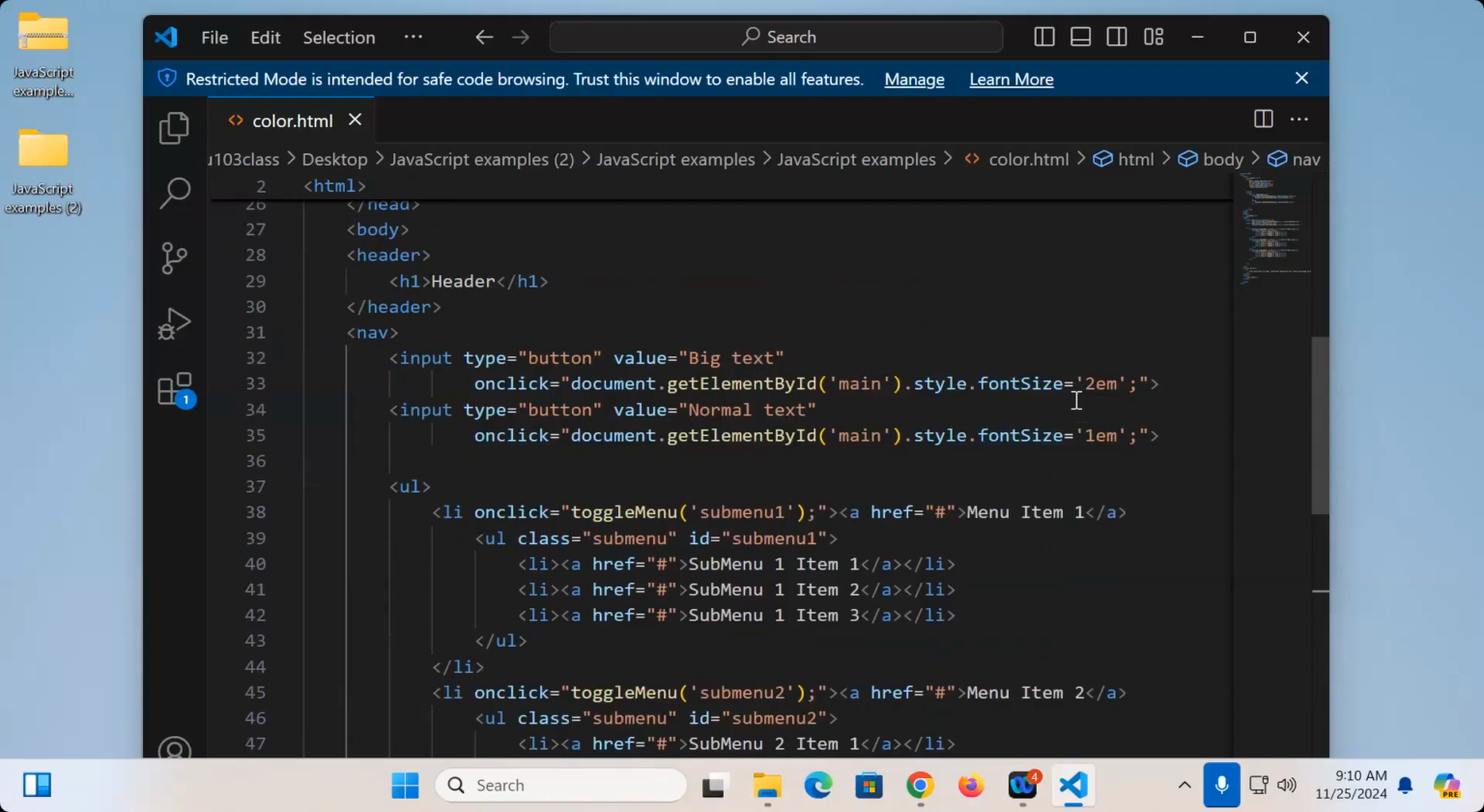Again, same recipe. We have an event. We have some interaction that the user performs. We get the element by ID. So we find the thing on the page that we want to change. And then we change something about it, the style and the font size, and we change it to a value.